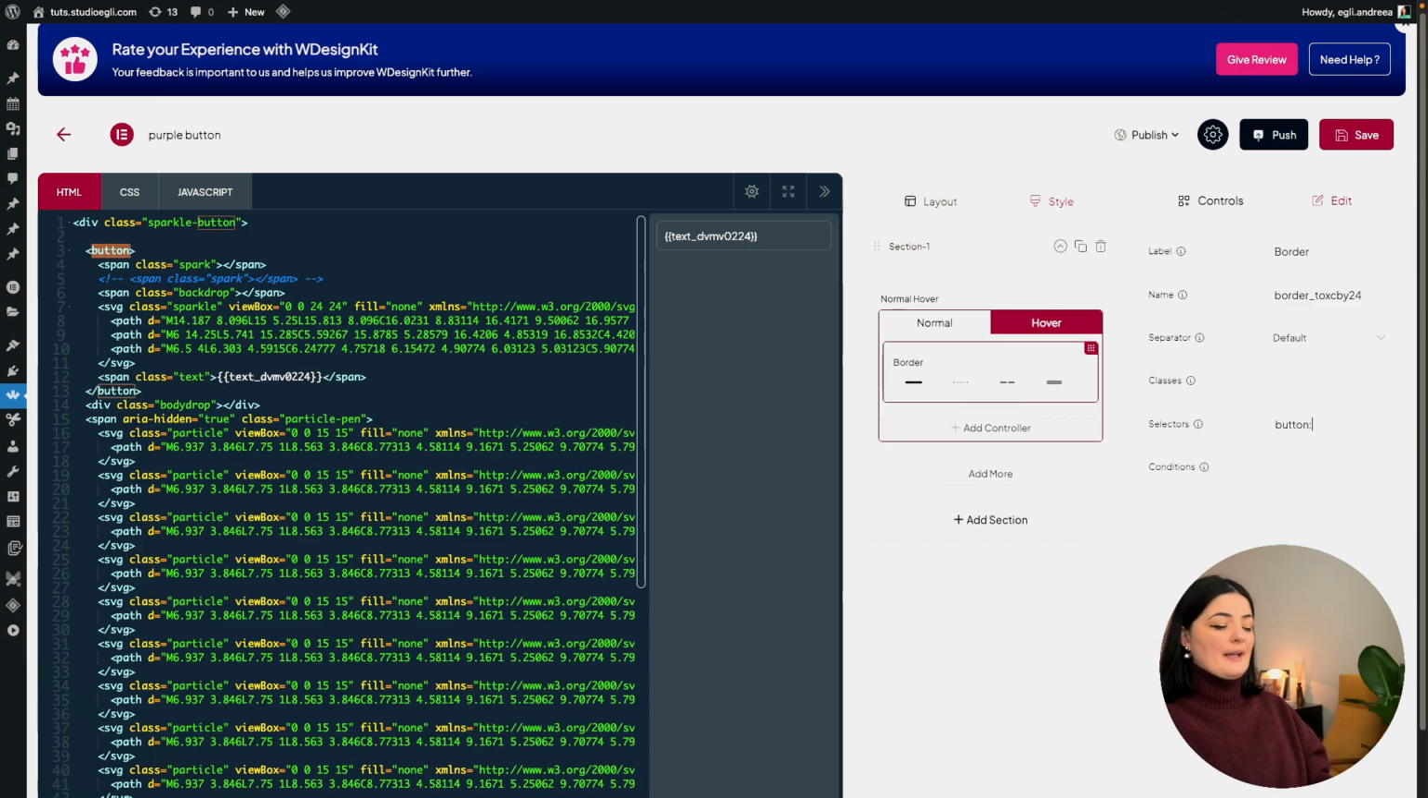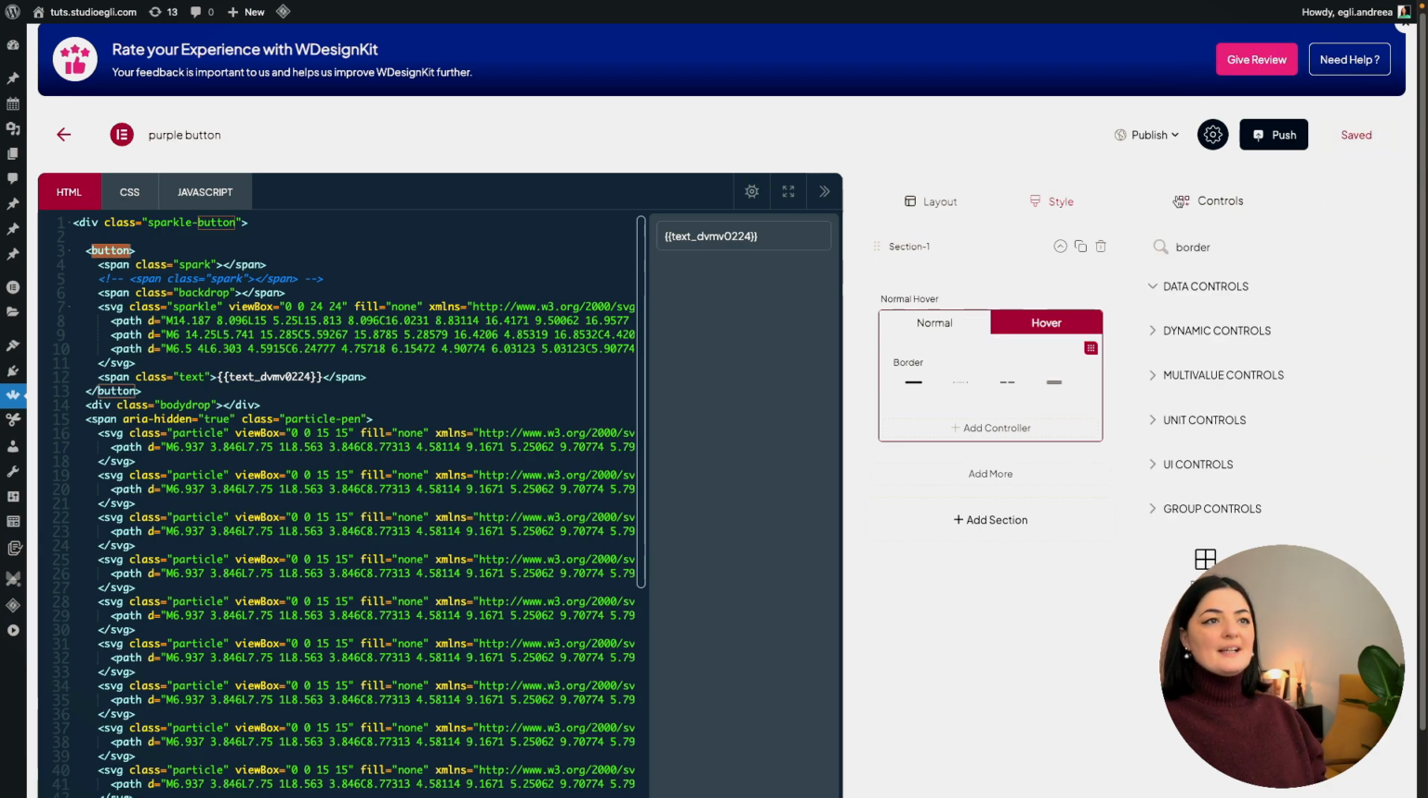But we are going to be adding a hover event as well, because we have to change the border on hover, obviously. Yeah, I'm gonna save this. And let's continue. All right, so let's add some more controls.